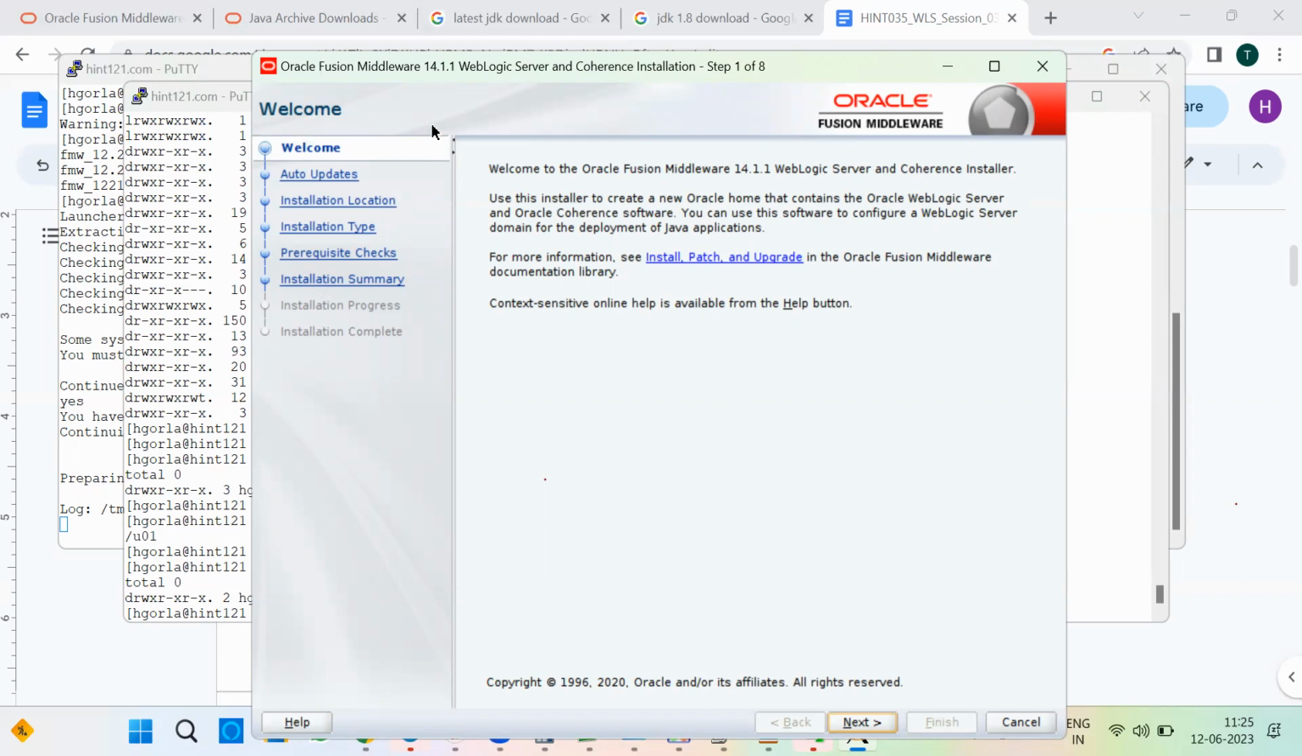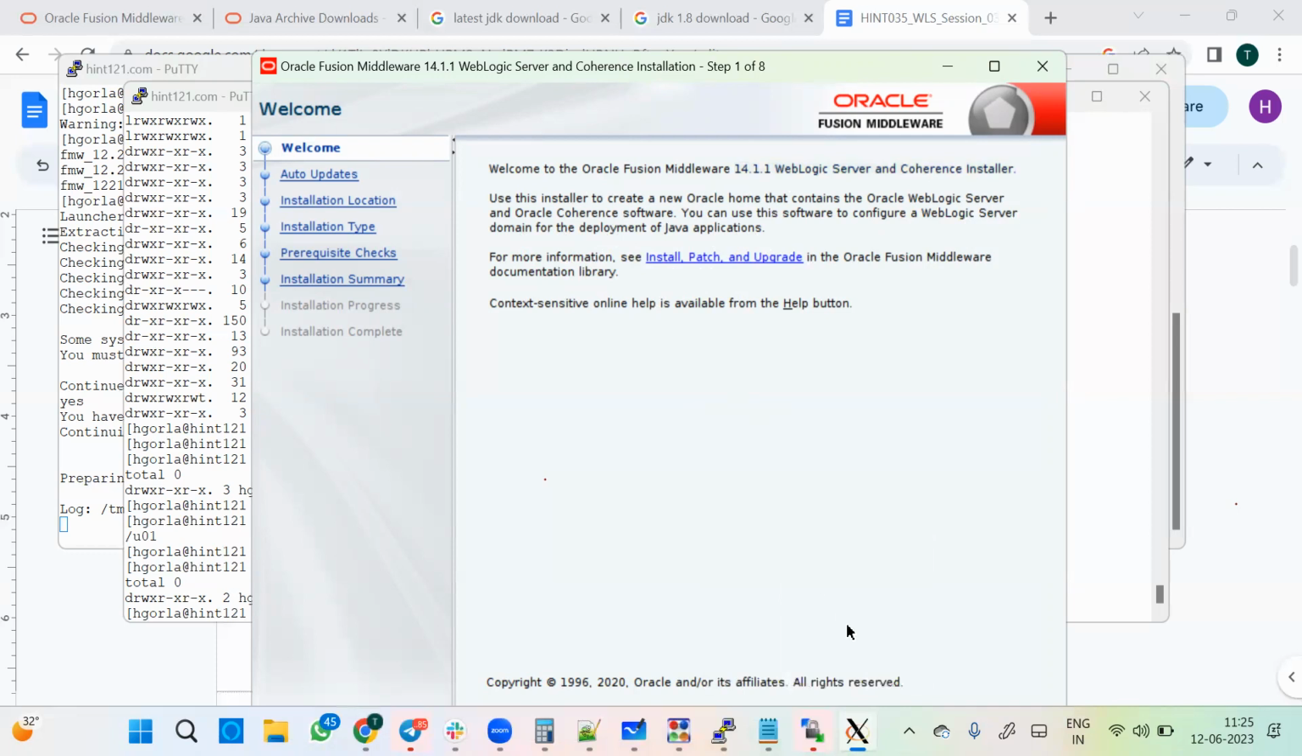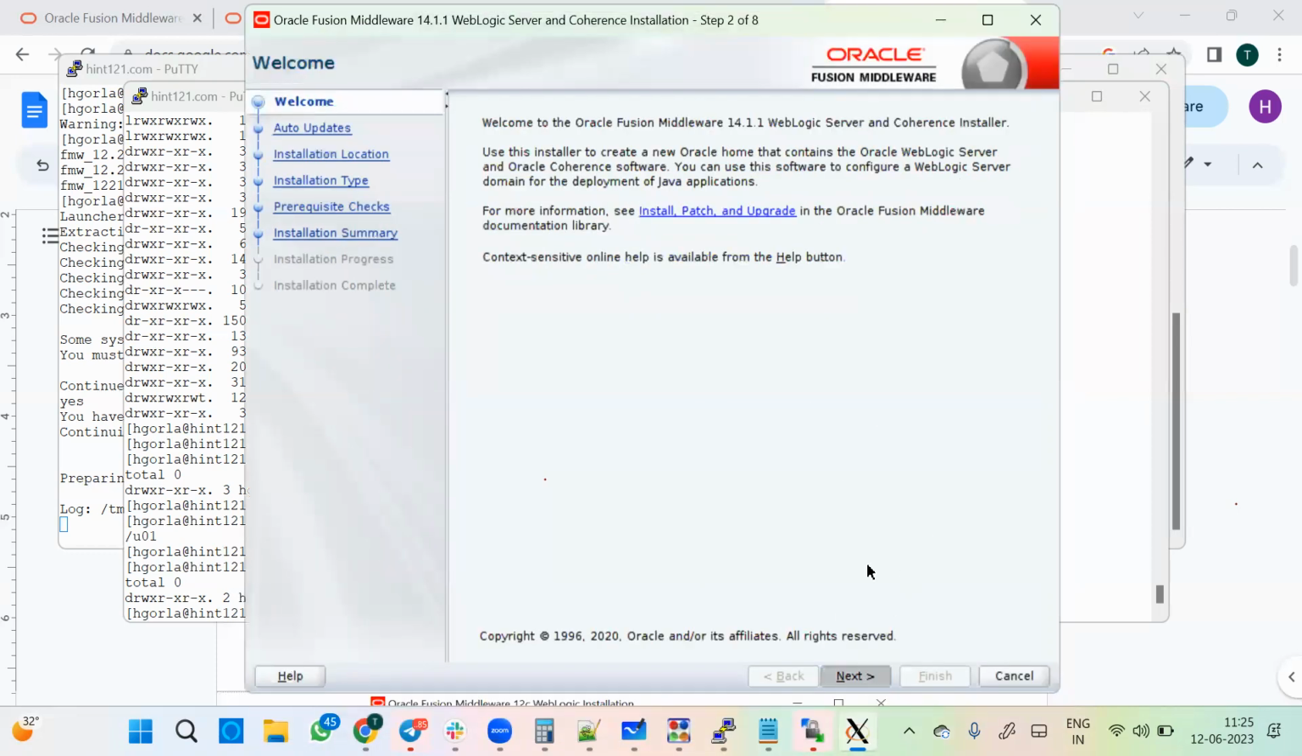Now this is the welcome screen. It clearly shows: welcome to the Oracle Fusion Middleware 14.1.1 WebLogic Server and Coherence installer. Use this installer to create a new Oracle home that contains the Oracle WebLogic Server and Oracle Coherence software. You can use this software to configure a WebLogic Server domain for the deployment of Java applications. Do you want to proceed? This is the version you are planning to install? Yes, I'm proceeding with this, so just click on Next.